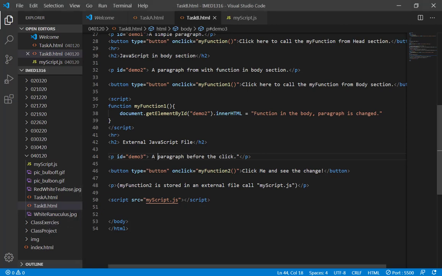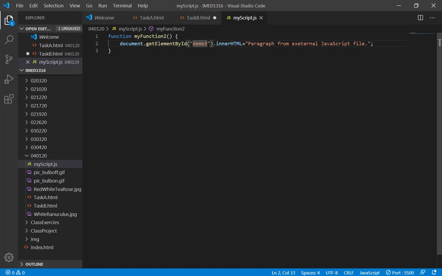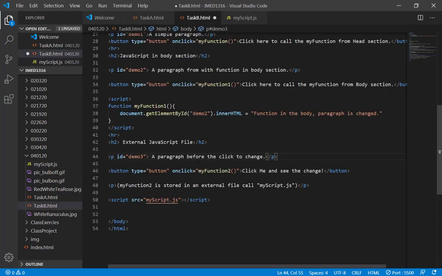So here's what we need to do. If you could, for me, in your paragraph ID in here, give this a different text. Let's call this a paragraph before the click. All right, before the click to change. How's that? So give it a different text in the paragraph. Now remember, in your myscript you have a paragraph from an external JavaScript file. So this is the one that's going to replace this right here when you call function 2. Make sure you change the demo3 to change that.